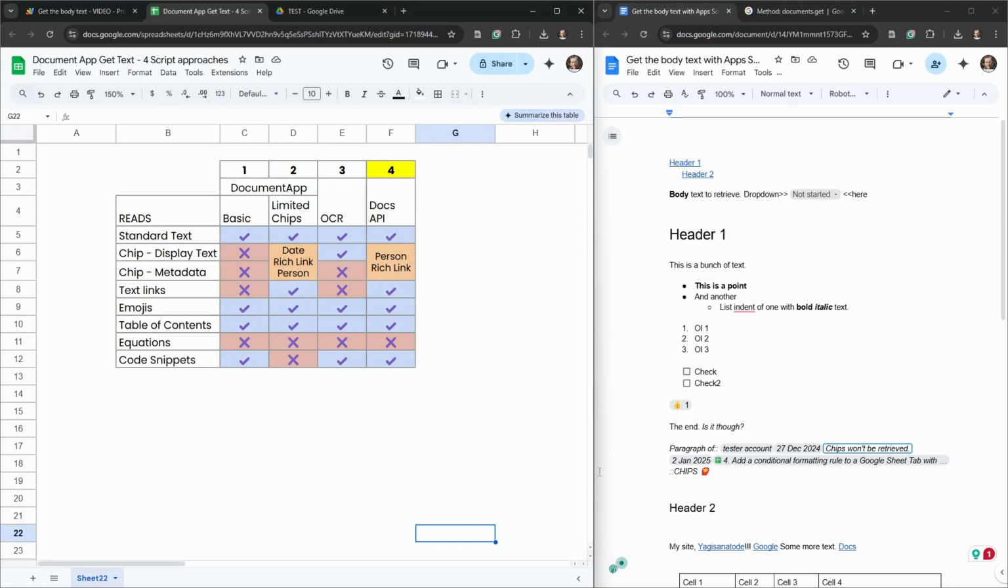Now, we have already covered this in 3 other tutorials using different approaches, but as you can see in this chart here, there are benefits and pitfalls to these approaches, and there is no one perfect way of drawing just the text from the document. As you can see here, we are currently working on this using the Google Docs Advanced Service API.